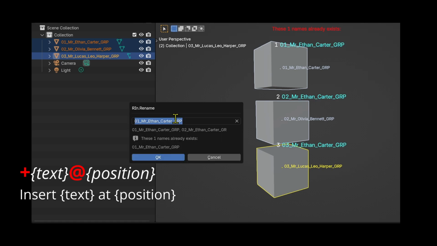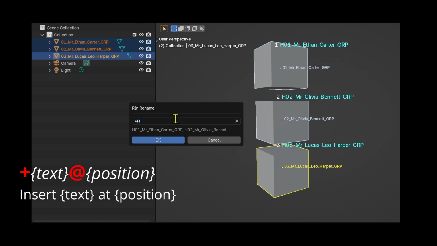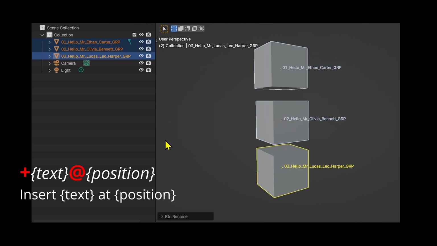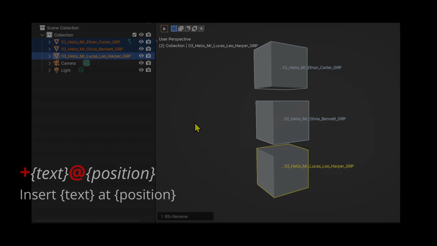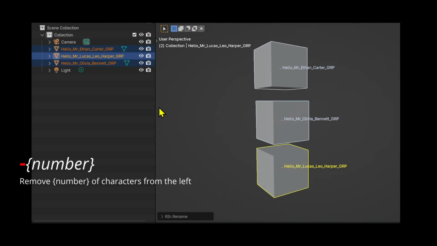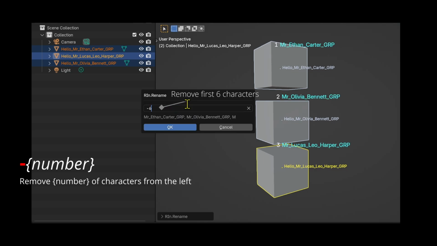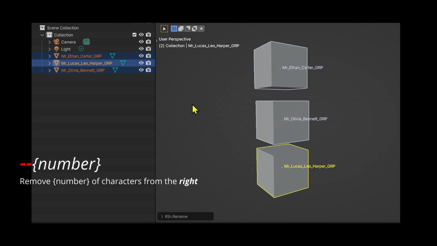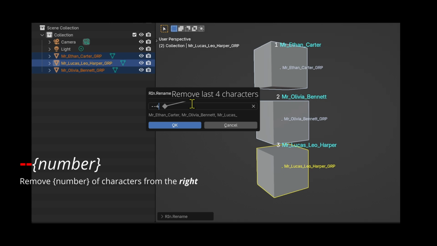To add or insert text at a specific position, use this syntax. To remove a certain number of characters from the left, type a minus sign followed by a number. For removing characters from the right, use a double minus and a number.